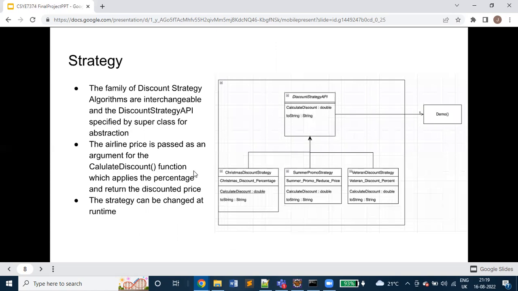Once the customer and the flight are chosen, the customer sees the destination and the price of the given ticket. He has the option of choosing different discounts that can be applied on the given price of the ticket. In this case, Christmas discount, summer discount, and the veteran discount. The Christmas discount and the veteran discount apply a certain percentage of the initial price and deduct it from the original amount, whereas the summer promo just deducts a fixed amount from the initial price of the ticket. All three are implemented from the discount strategy API.